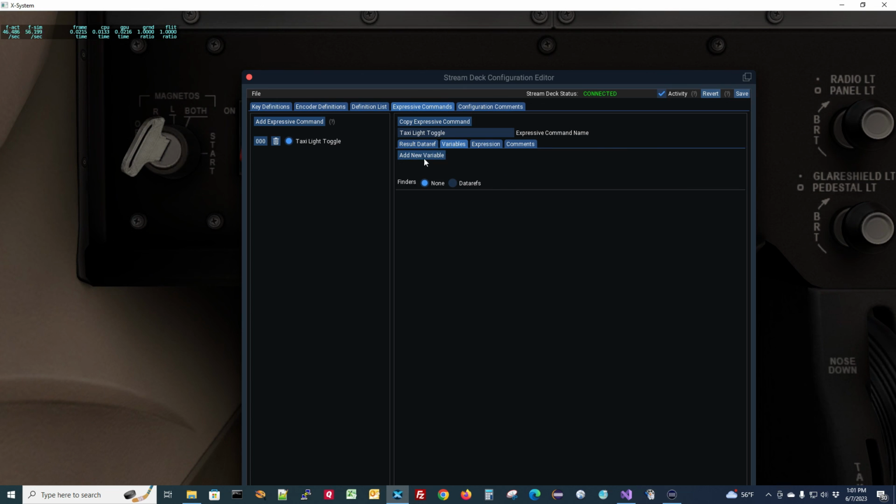Now I'm going to come in here and add a variable. And the variable I need to add is going to be the current state of the taxi lights. So we'll just call this taxi light. And it's going to be exactly the same data ref. Okay? So this variable, I'm going to look at it and go, if it's a 0, then I want you to return a 1. If it's a 1, I want you to return a 0. All it's going to do is toggle it back and forth. If it's off, turn it on. If it's on, turn it off.